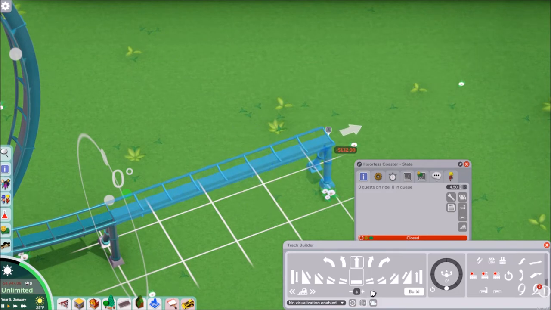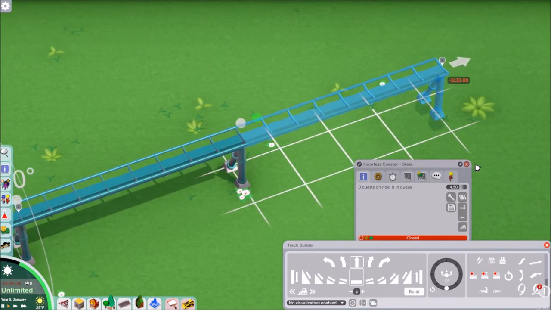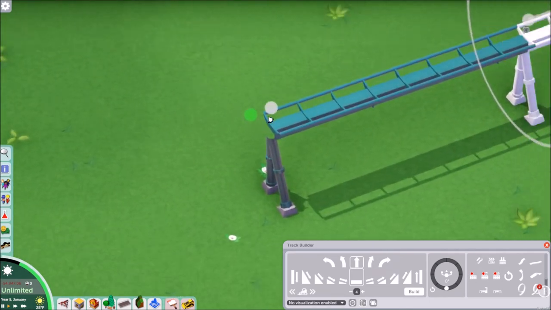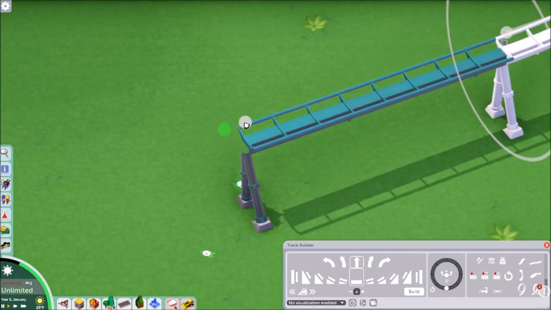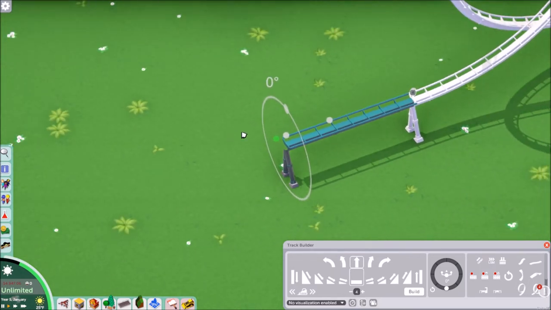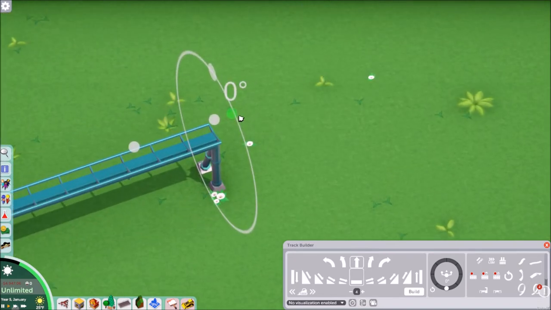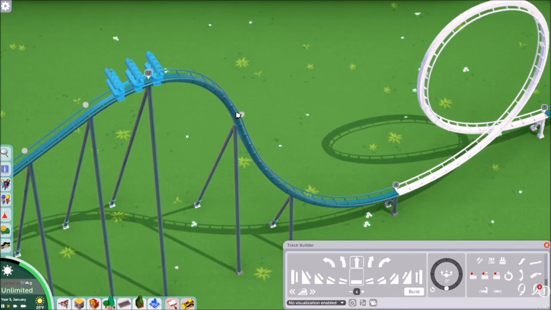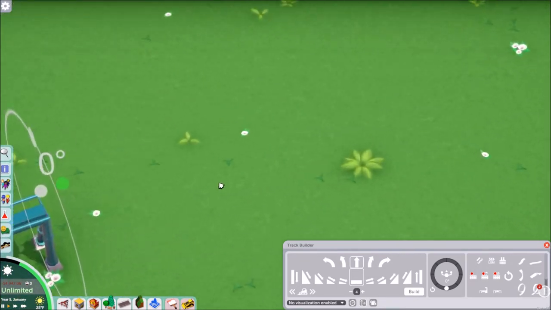Alright, so I'm going to just use a straight piece here. So this white piece, like I mentioned, this is the node. This is what's going to manipulate that whole portion of track. If you select it, you're going to have three options, technically four if this track piece is in the middle of another, which I'll demonstrate in a second.